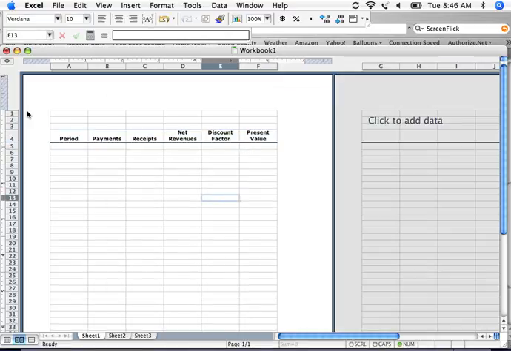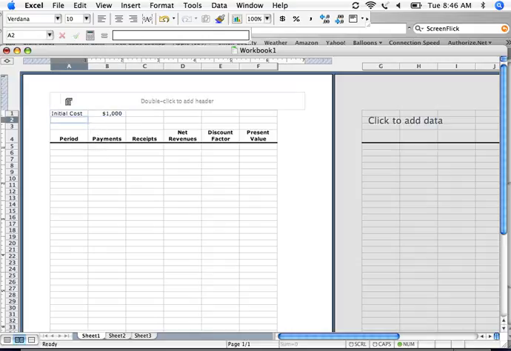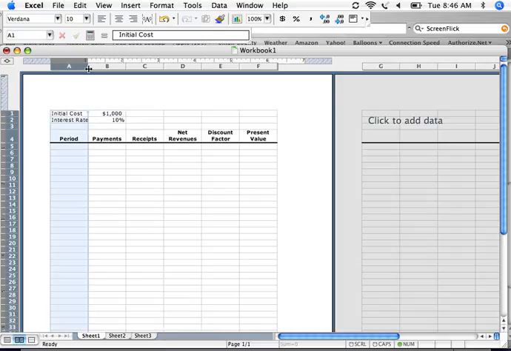So let's assume that your initial cost is $1,000, and your interest rate is 10%. Okay. Now we can click on column A there and make that a little wider so that we can see interest rate.